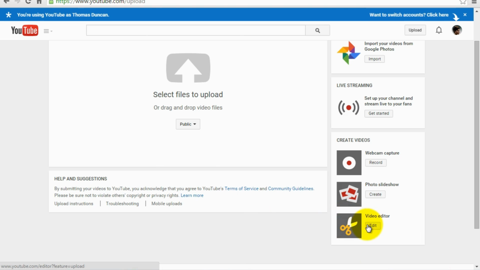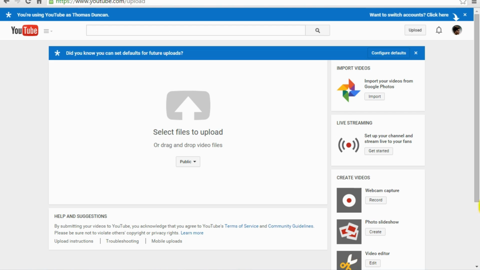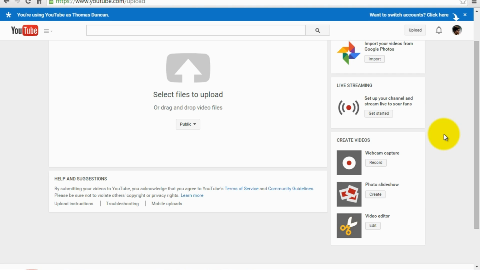Of course, you've already seen in the very same screen that YouTube offers video creators the opportunity to create content using images and audio. And you can actually use images that you already have uploaded inside of Google. So if you want to turn your slides into photos and you want to actually have them play in your video, you can actually use them here inside of YouTube. And you'll find them inside of the photo slideshow area, as well as the import photos area.